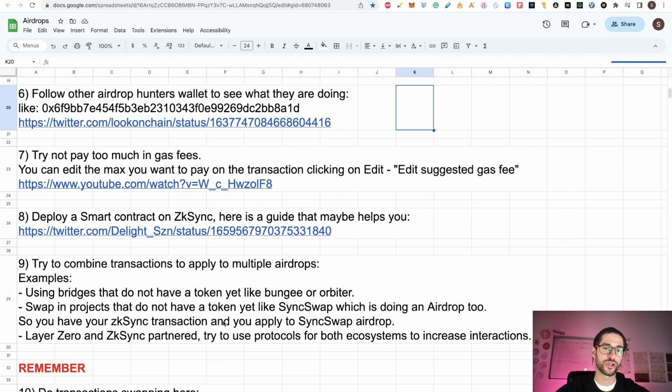Also, swap in projects that don't have a token yet, like SyncSwap, which is doing an airdrop too. So you have your zkSync transaction and you apply to the SyncSwap airdrop. Instead of using Mute.io, that I also recommend, but they already launched the token and there's no airdrop that I am aware of, at least right now. So you can use SyncSwap instead and you can apply to that airdrop too.